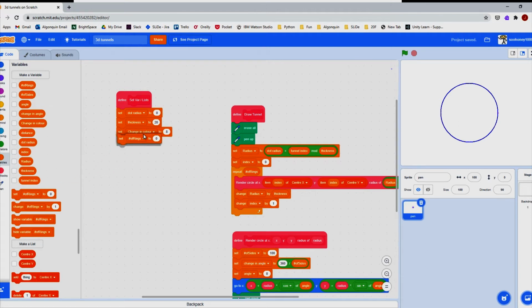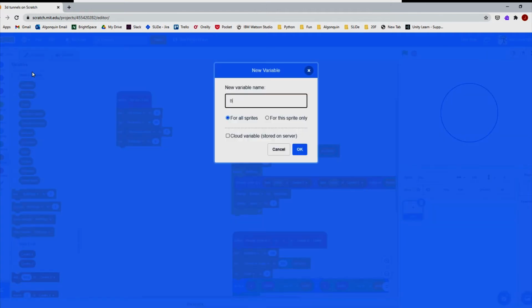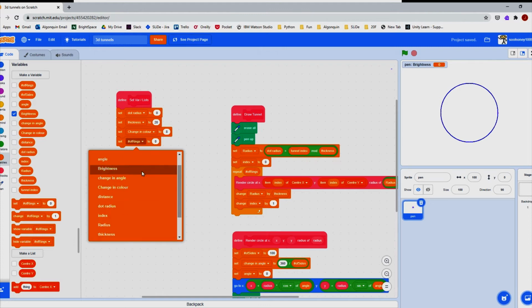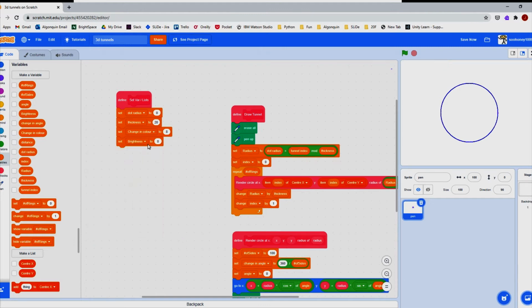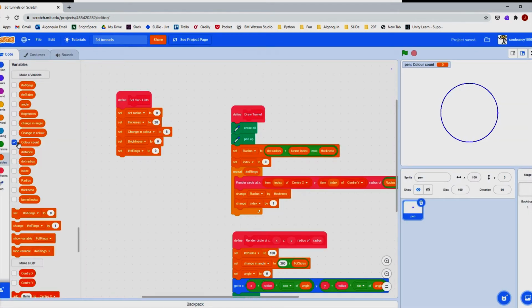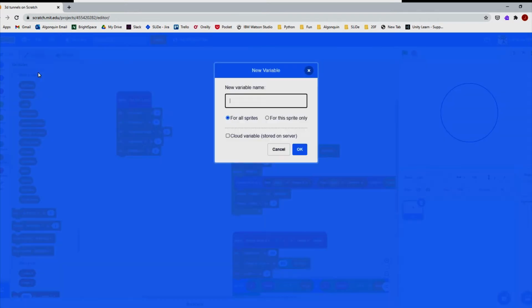And then we can set the brightness. There you go. That's for the depth of the tunnel. We can set the brightness to 0. And then we can set color count. This is going to help you to do the thing, okay? There you go. And then we need the base color, so let's make it so we can control that too.